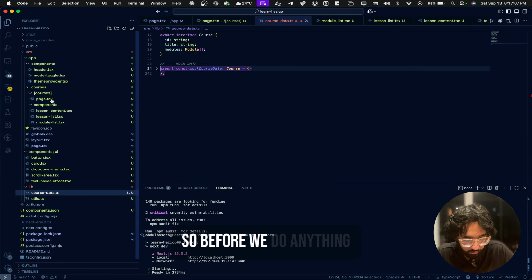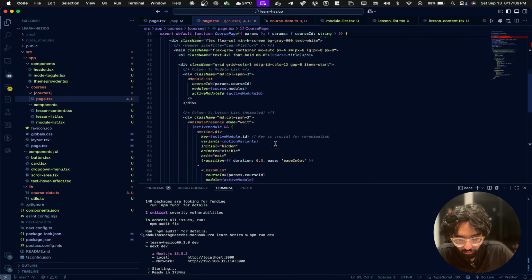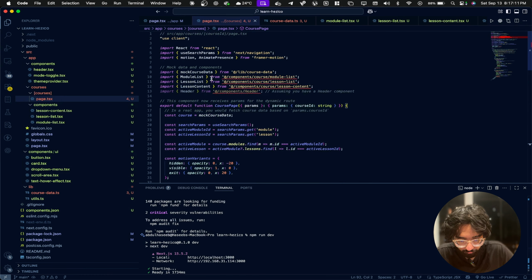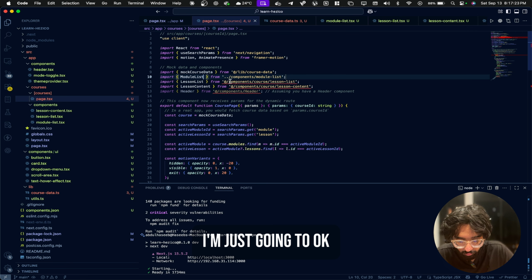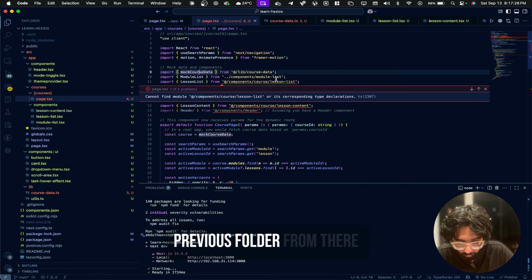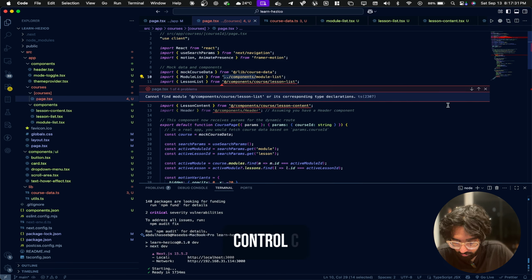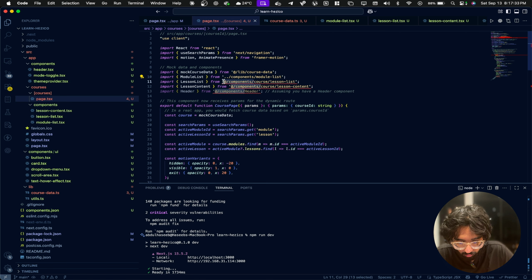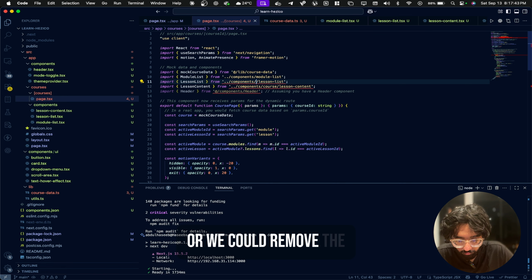So before we do anything, let's just copy and paste. What we want to do is start slash component slash course. I'm just going to, okay, so we want to get the previous folder from there. So we'll just do a control C, control V, and control V. Oh, we have to remove the course.